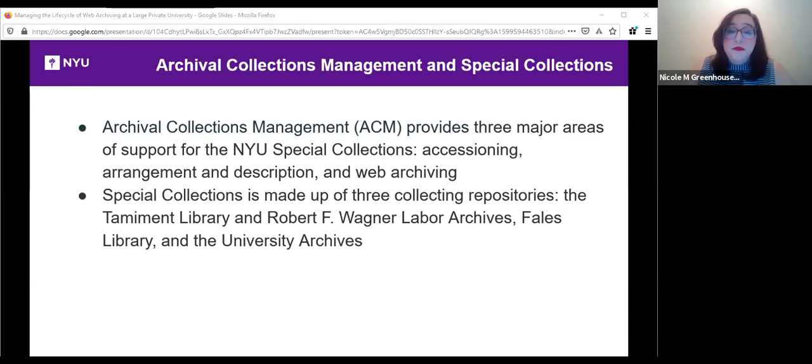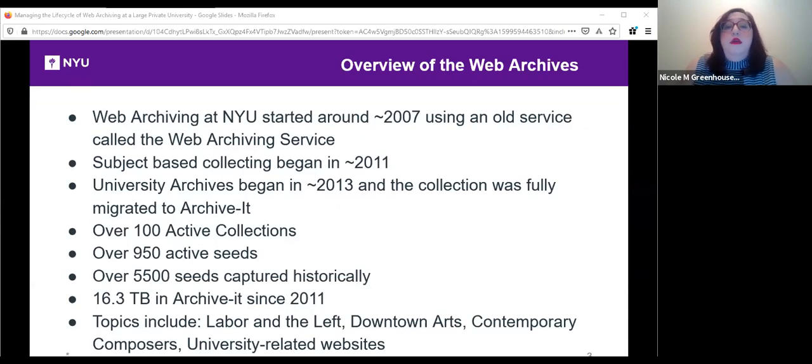University Archives. Web archiving at NYU started around 2007 using an old service called the Web Archiving Service, created by the California Digital Library. Subject-based collecting began in 2011 using Archive-It. In 2013, University Archives began collecting, and in around 2015, the collection was fully migrated to Archive-It. Today, there are over 100 active collections, over 950 seeds we actively crawl regularly, and over 5,500 seeds captured historically.